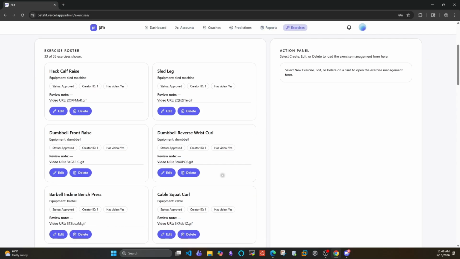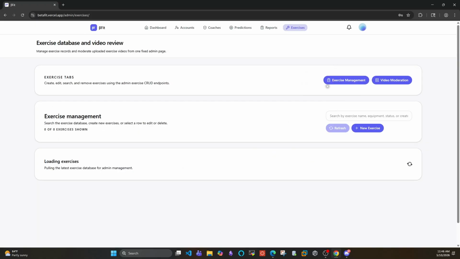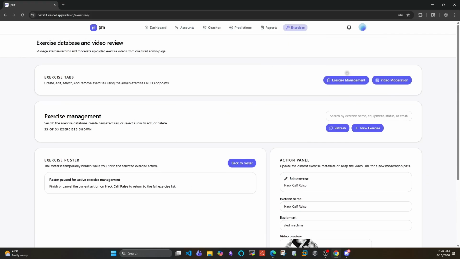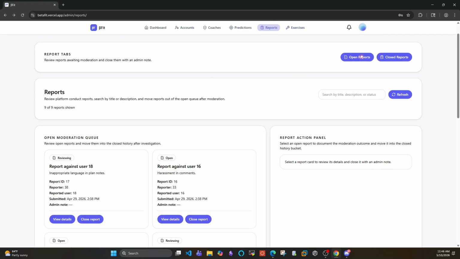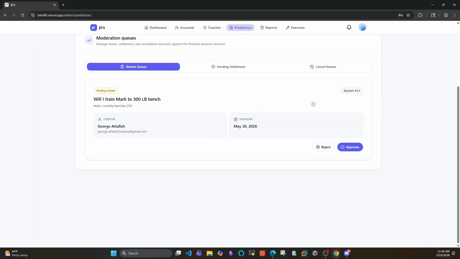For the exercises, I can view the different videos that have been posted by coaches and moderate them. I can manage individual exercises. So I can edit this one and say, oh, maybe we should be just doing this instead, right? And I can view the open and closed reports. I can moderate the prediction market as well.